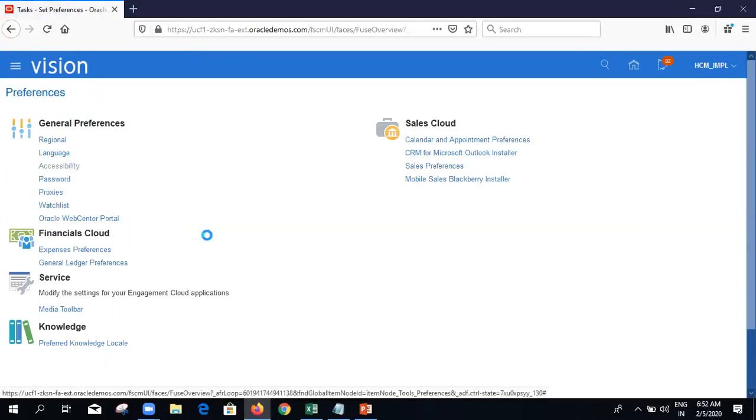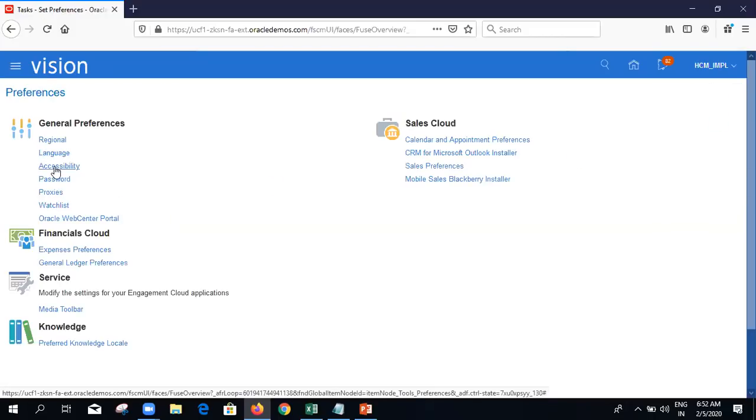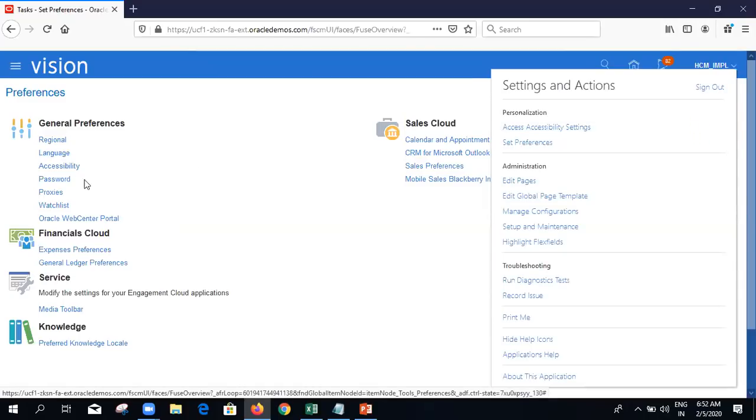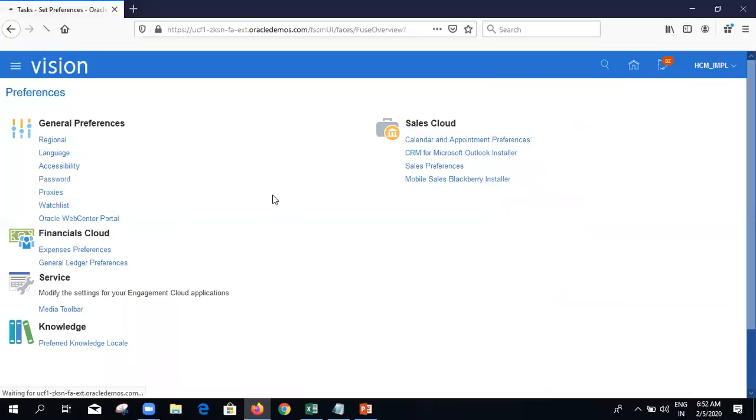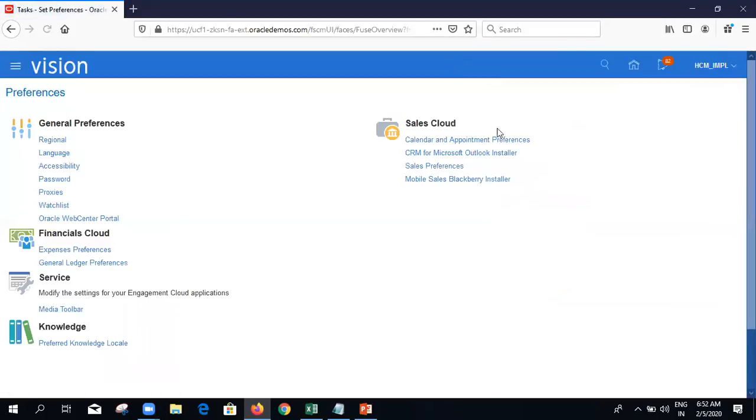And here accessibility. Again, what is accessibility? We have seen this accessibility in this particular section only. The same accessibility settings will be available here also. You can go either here or from here. And the password: here you can reset the password of this particular application. Current password, the new password, and confirm the new password. So these are all the settings respective to the individual user, the general settings we can say.